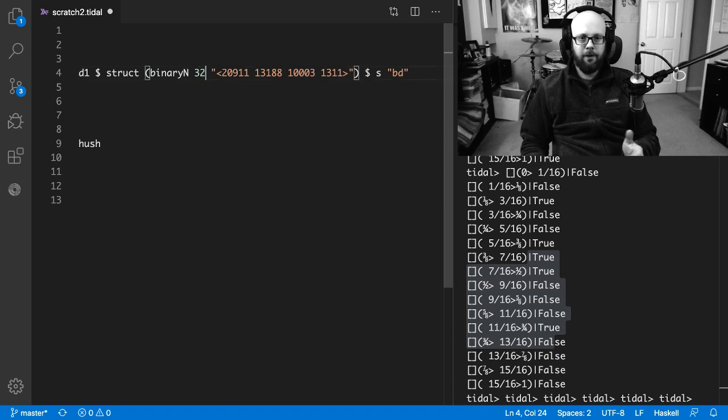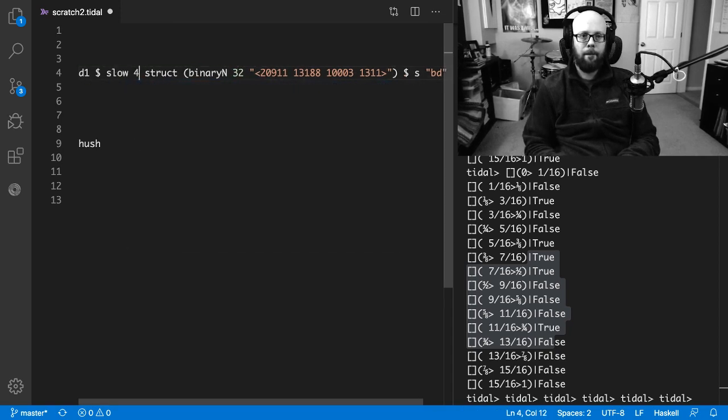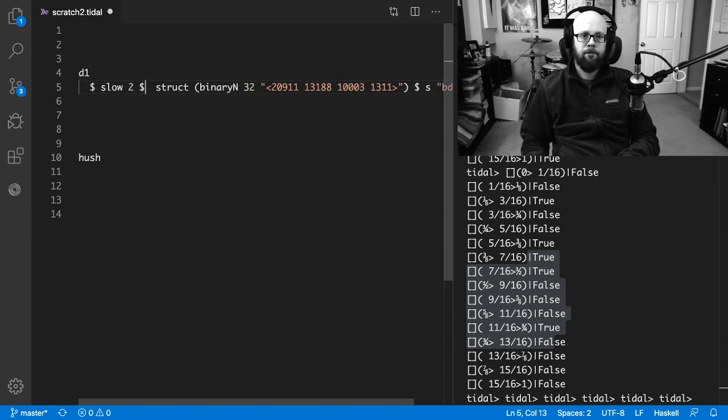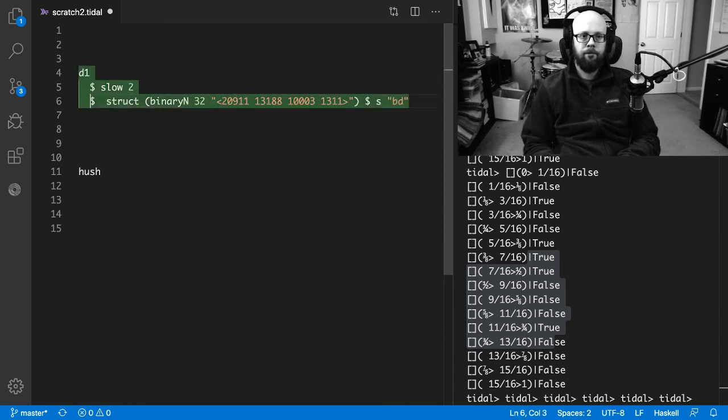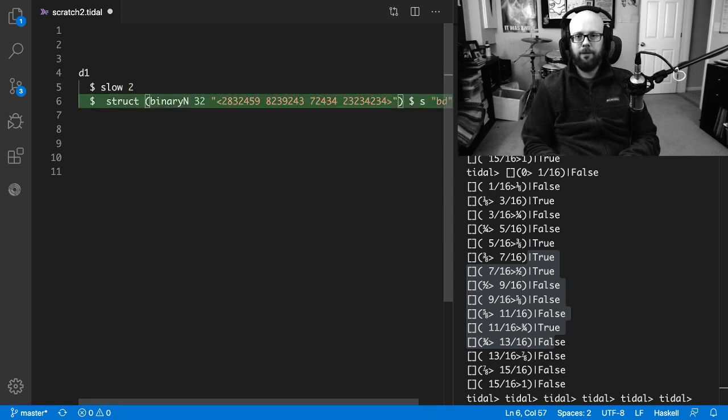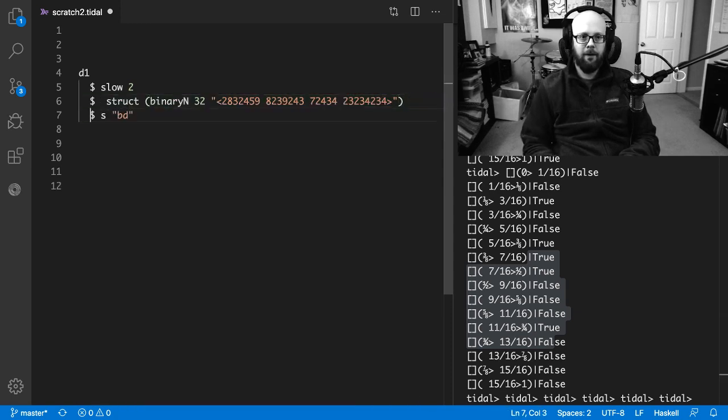If you want a 32-step pattern, you can do the same thing. Let's slow it down a little bit. So now I've got a 32-step pattern. I slowed it down so that it's not so dense, but now you can use really, really large numbers, and you'll get a ton of variation.